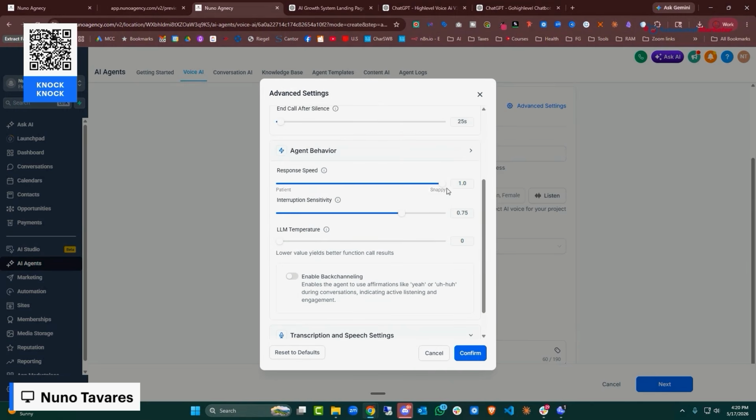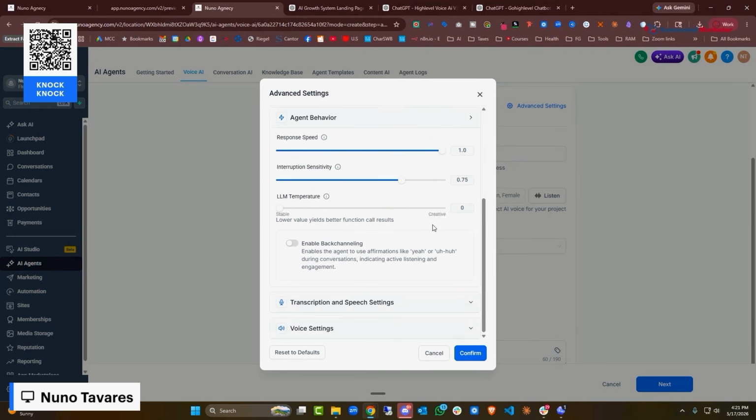Agent behavior, response speed, I always leave it at 1. Interruption sensitivity, be careful with this too. If you make it too low, then the person just talks and it won't interrupt. If you make it too high, somebody whistles in the back and the thing will go through. LLM temperature: lower yields better function call results, meaning the bot will do what you tell it to do. More LLM temperature will make the bot a little bit more expressive and a little bit more human. So just making sure that you fully understand the transition into all of that, right?